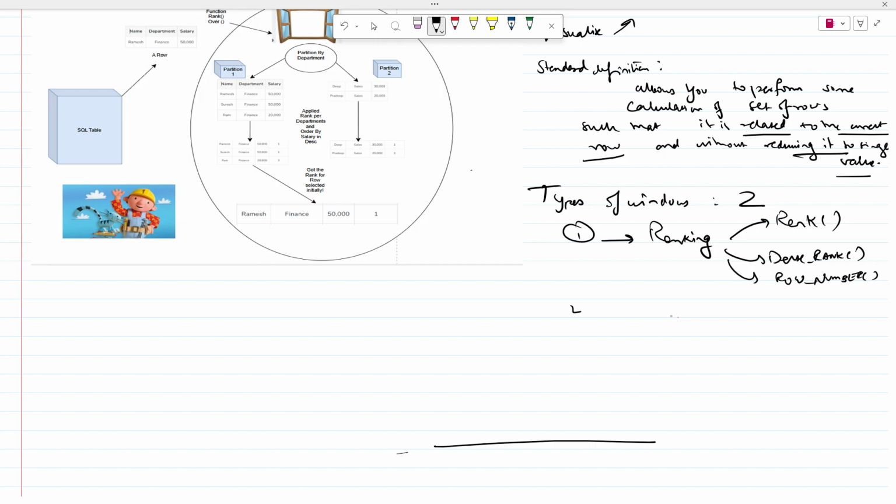That's what it is. And the second type of Windows function is the aggregation Windows function. What it does is just do aggregation on a certain set of data, like sum, average. You know the aggregation functions, right? So those are the aggregation functions.